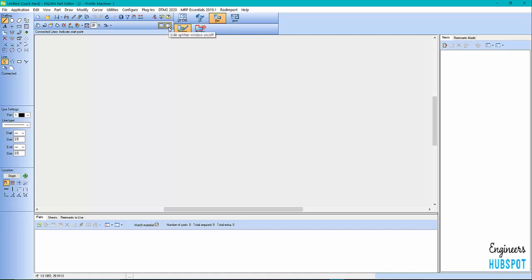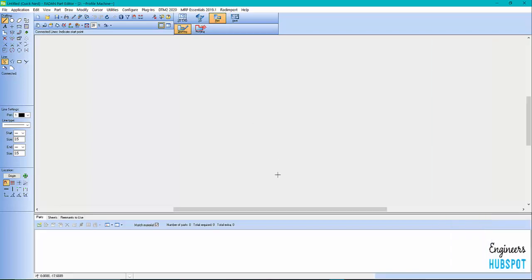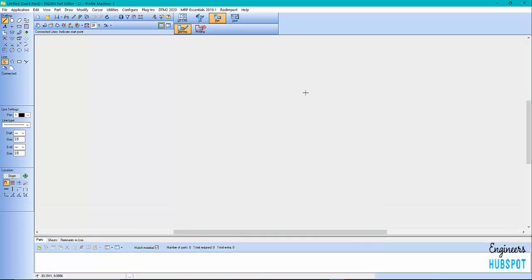You can actually turn off your side splitter window if you want to, that way you've got a bigger screen to work with. So we're just going to go through a couple of different commands in here and show you how to get started with a sketch. So I'm going to go here, new part.